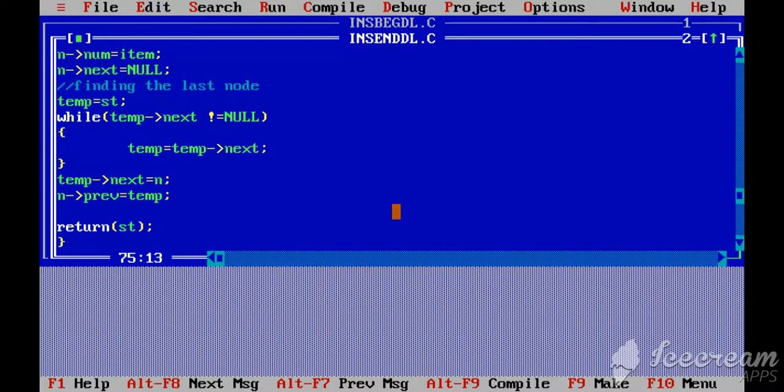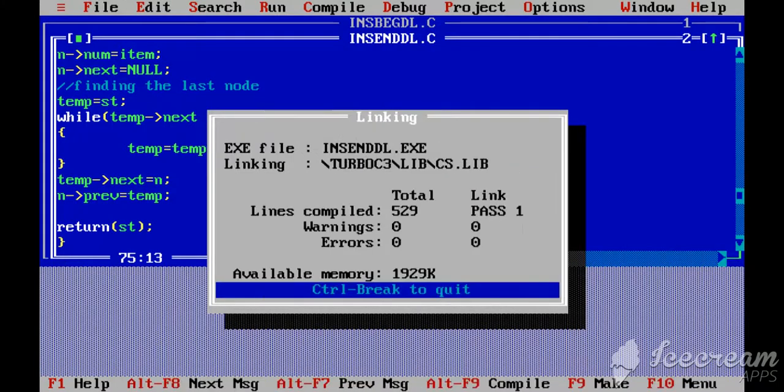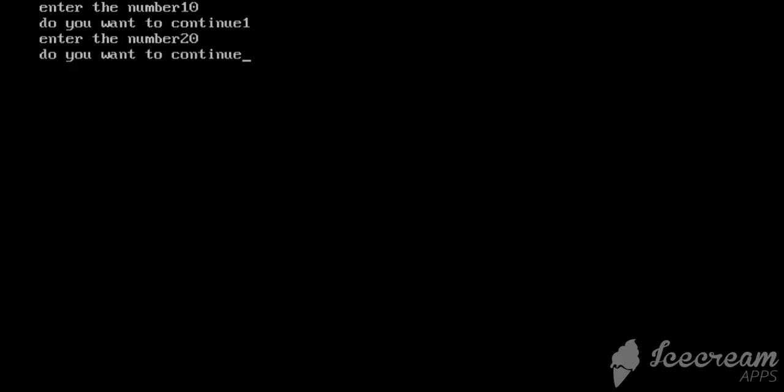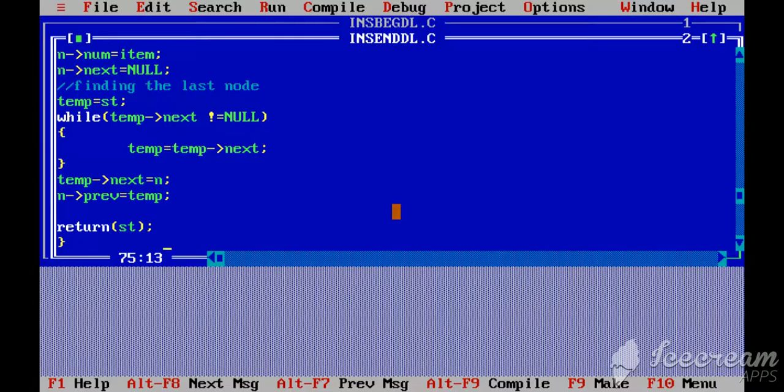Let us execute the program. Here I am giving three nodes, and an item is given as 40 to insert at the end of the doubly linked list. So 40 is inserted after the insertion. Okay, so that is all about the program.